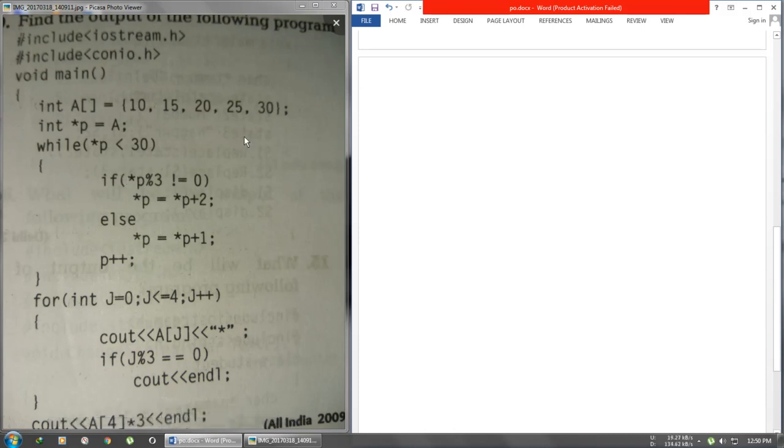So we'll go line by line again, and here we have an array of type integer. The array name is A, capital A, and these are the values stored in the array. Then we have int *p. Here, as we are declaring a variable and using star, this means that we are declaring a pointer. So p is a pointer of type integer and we are assigning it a value, that is A. Here we are assigning it the name of the array.